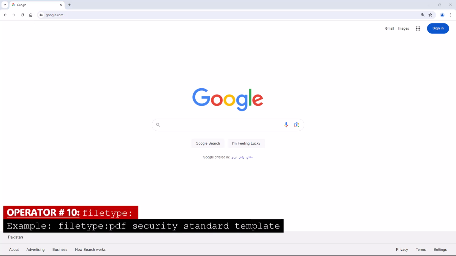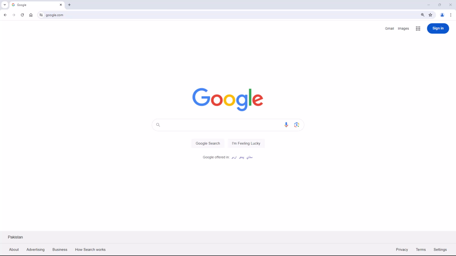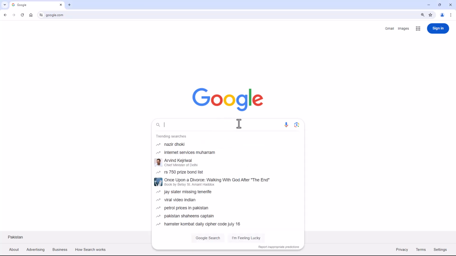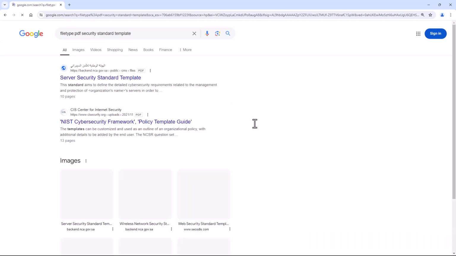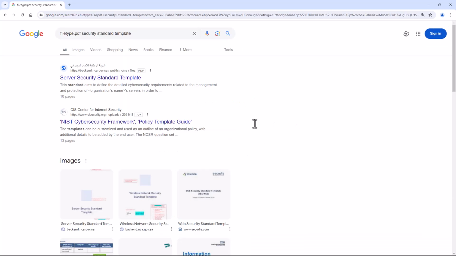Operator number 10, file type. It limits search results to a specific file type. Like I would search security standard templates and type like this and hit enter. And here is the search result in PDF file format. You could search many things if you just slightly turned your notion into an offensive disposition. We will cover these intensive searches in part 2 of this series.